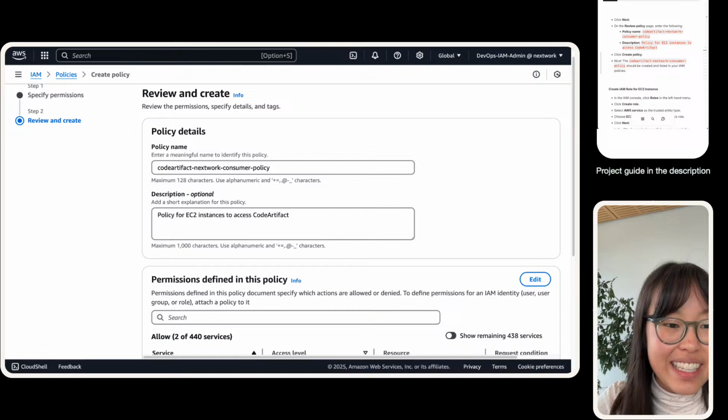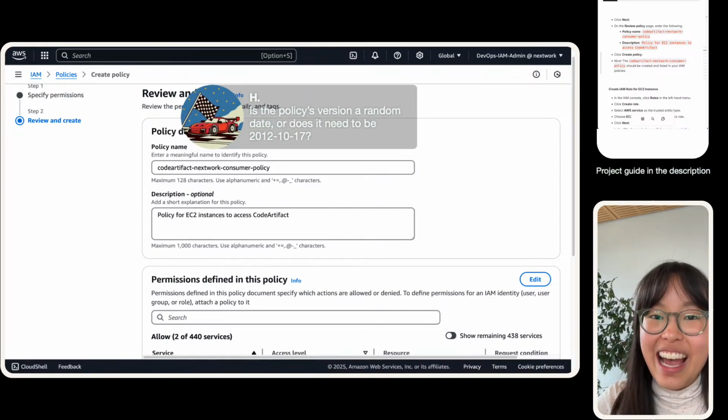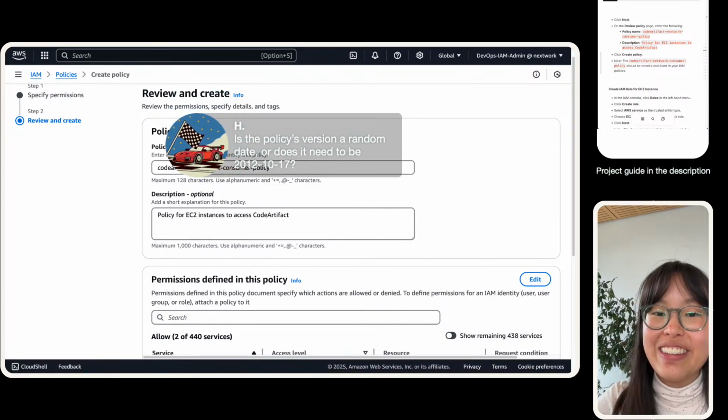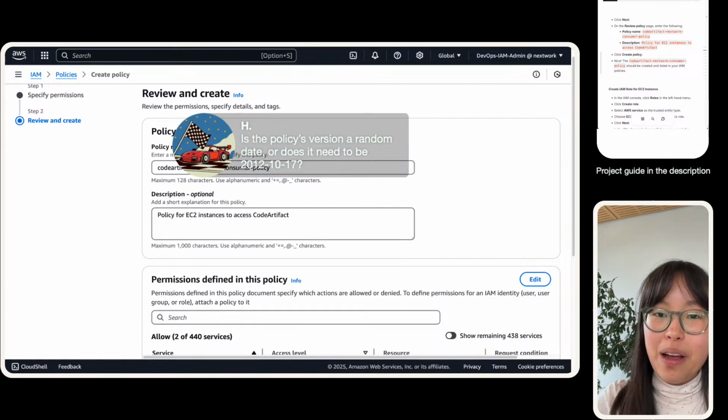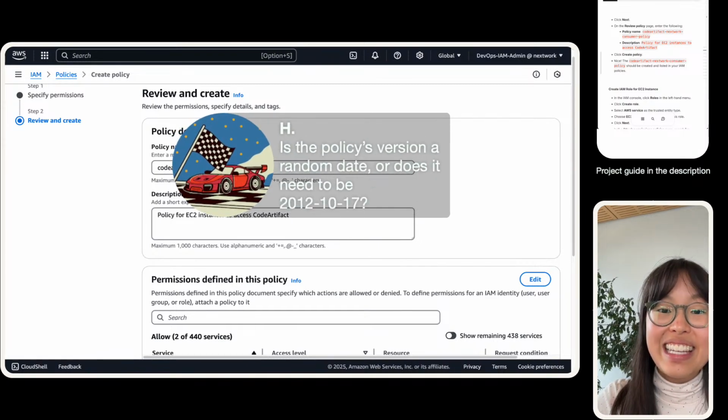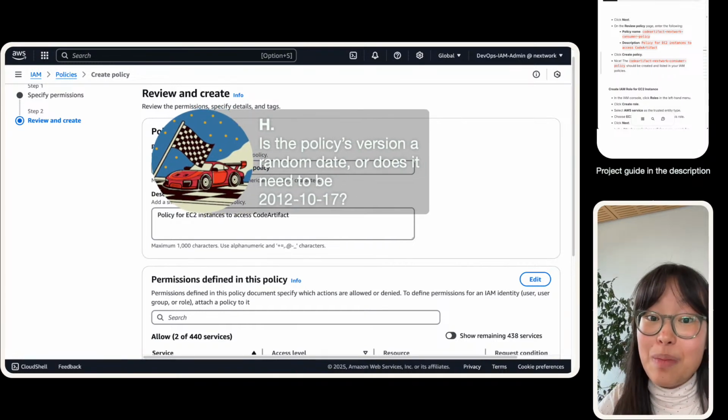Oh, I love this question. Oh my gosh, I had this question when I first ran policies too. H's question says, is the policy's version a random date or does it need to be 2012-10-17? So true. It actually needs to be that certain date.